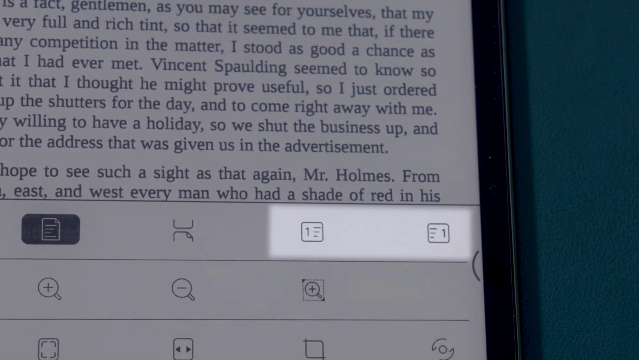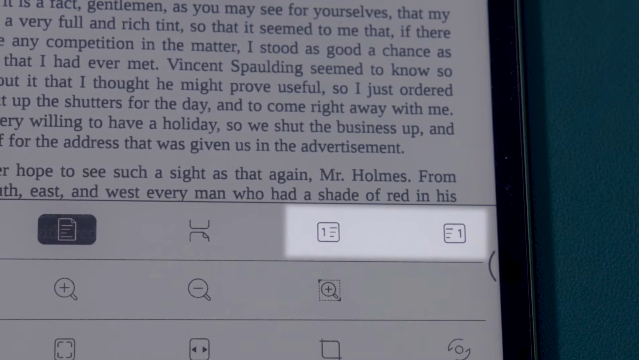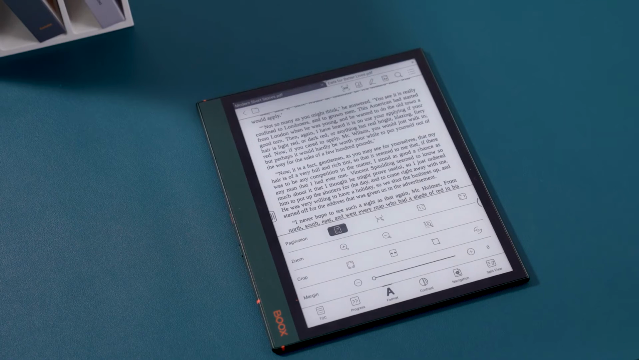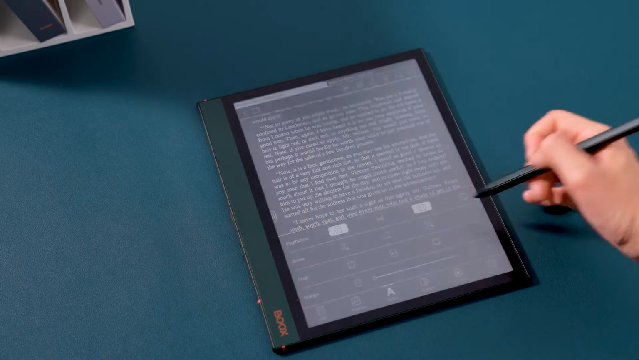The other two buttons simulate the experience of reading a book. The single page display is immediately transformed into a double page display.